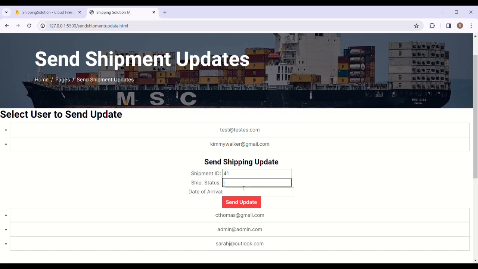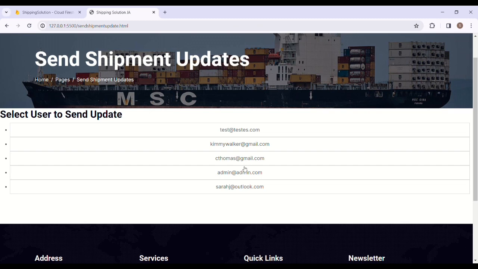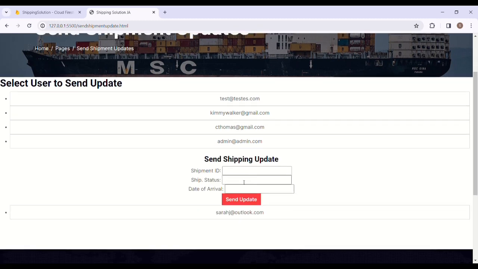And then when you click on send update, it will send that shipping update on to the user's profile on their dashboard. So they will get that update under my shipments page. So yep, we're able to click on any registered users and just send an update to that particular profile.